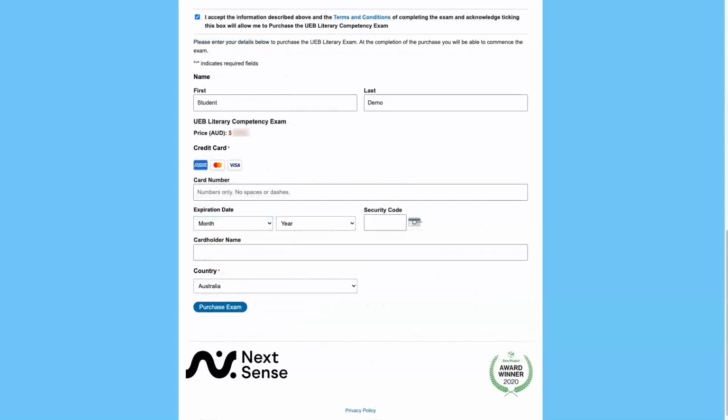Shown on the screen now is the purchase form. Your first and last name will be pre-filled in the form. You will need to complete your credit card number, the expiration date and year, the security code for your number, and your cardholder name. We also ask for your country to help us for statistical purposes and identifying any issues in your payment.